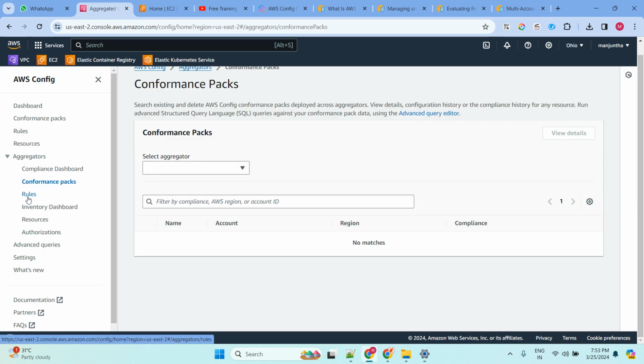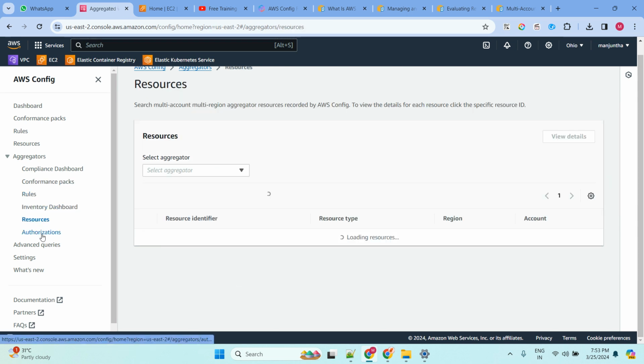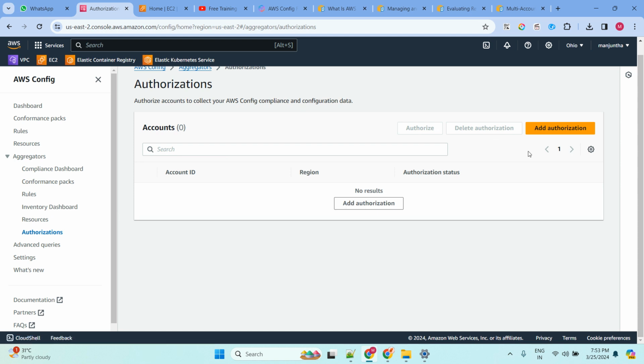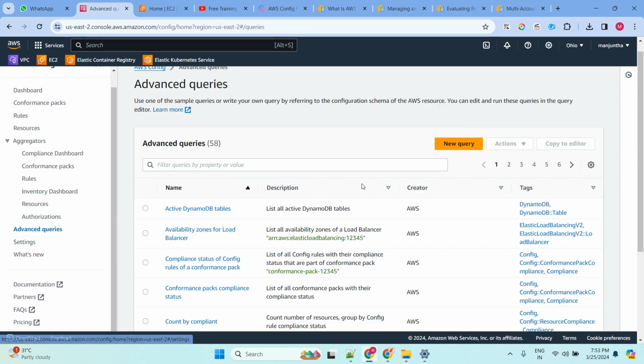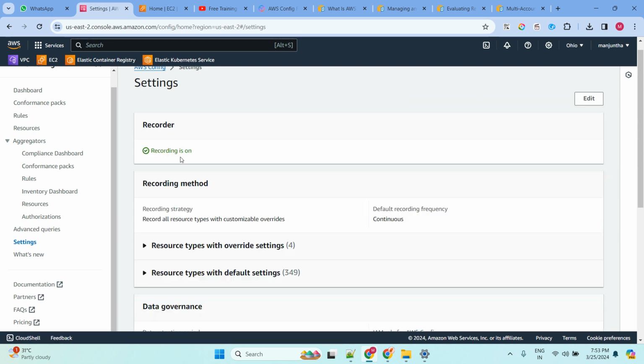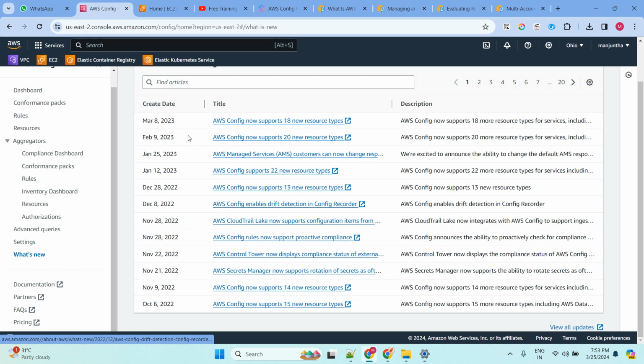So here also the same thing, it shows rules, inventory dashboard, resources, authorization. If you want to add authorization, advanced queries. So these are all enabled by default. And settings, so recording is on. Recording is on means it is going to verify all the details, so whatever new changes there are, we can see them here.